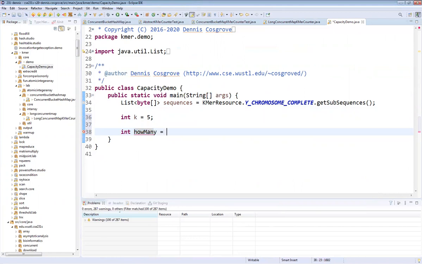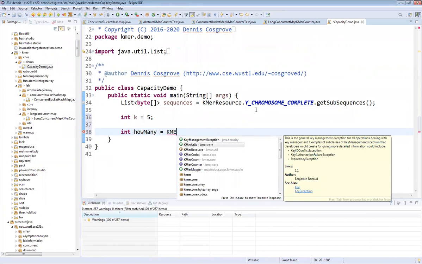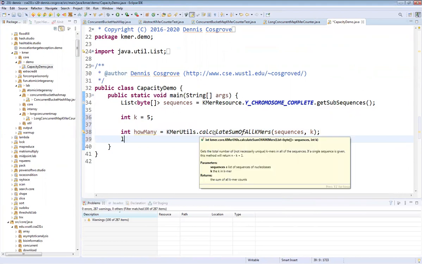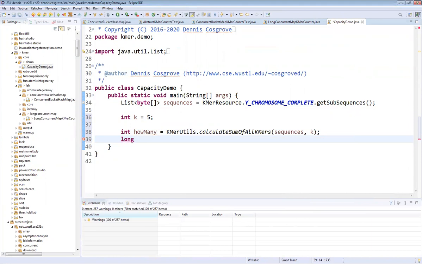And I just want to see how many of them are in this sequence. And just like I did in the test, let's calculate the sum of all K-mers. That'll give me n minus k plus 1 for each one for this Y chromosome. I'm going to grab the other one, which is the other interesting number, which is the total possibilities.